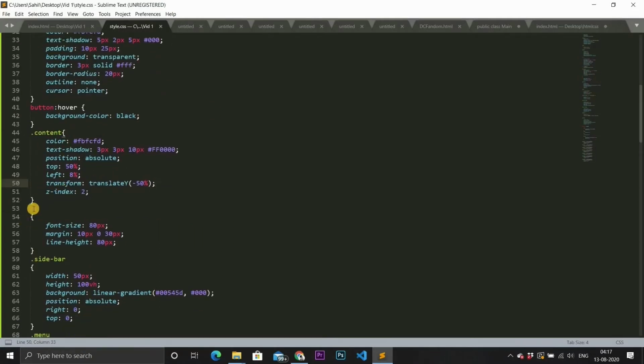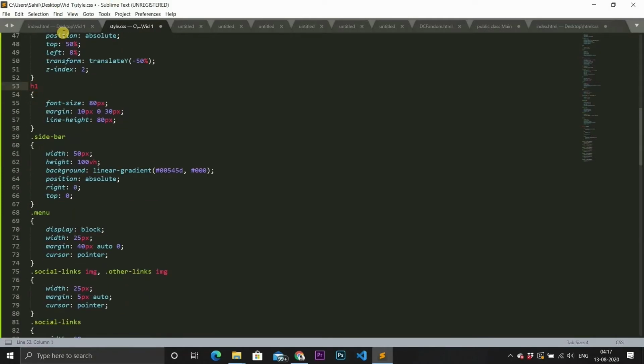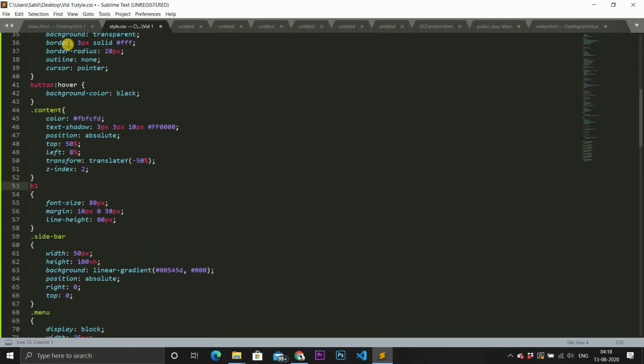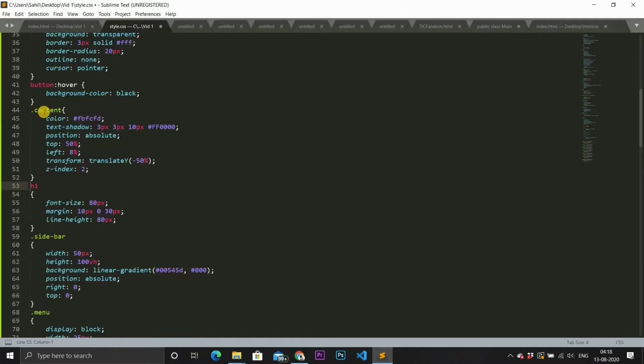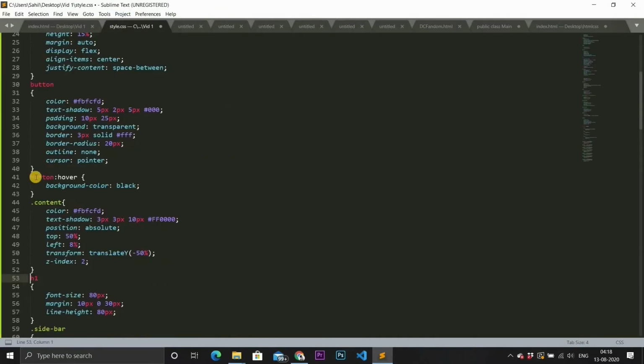Now you guys might be wondering why a dot is absent before h1. Let me tell you that the others are classes, and h1 is a tag. As you can see, the content is a class, so that's why we write dot. And now the button is a tag. So that's why we don't add a dot before button, because it is a tag.